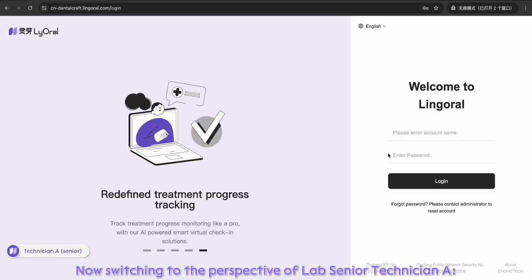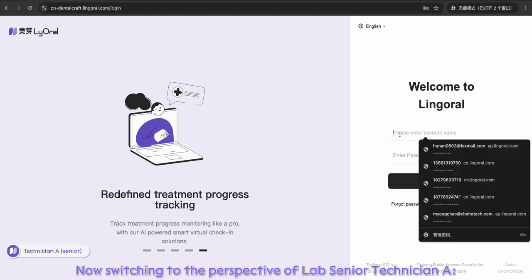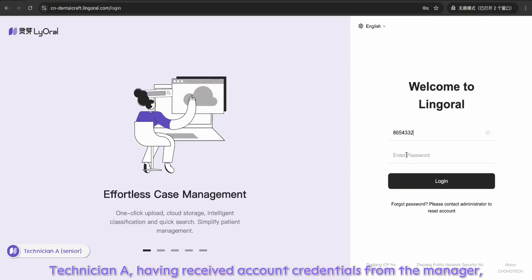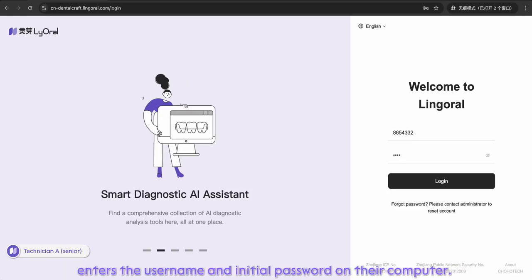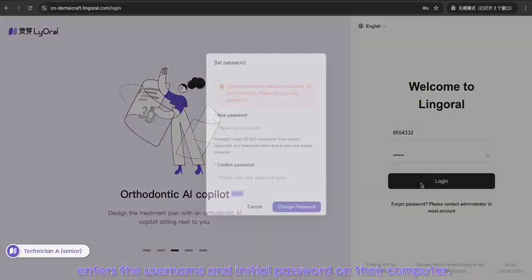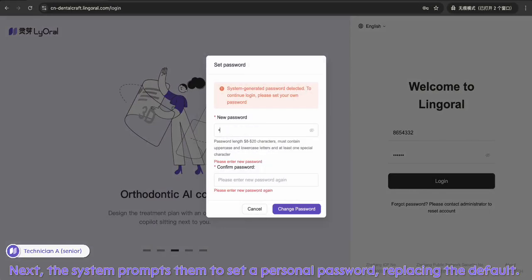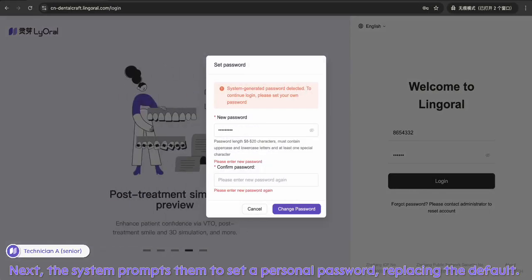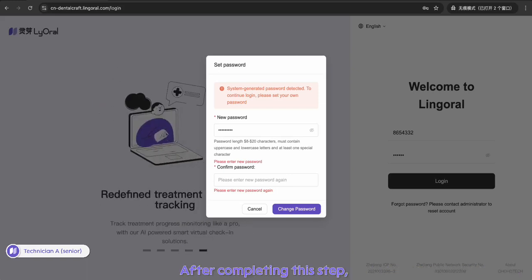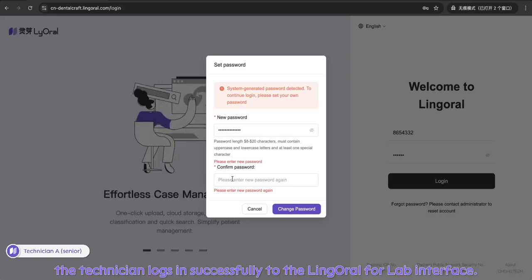Now switching to the perspective of Lab Senior Technician A. Technician A, having received account credentials from the manager, enters the username and initial password on their computer. Next, the system prompts them to set a personal password, replacing the default. After completing this step, the technician logs in successfully to the Lingural for Lab interface.